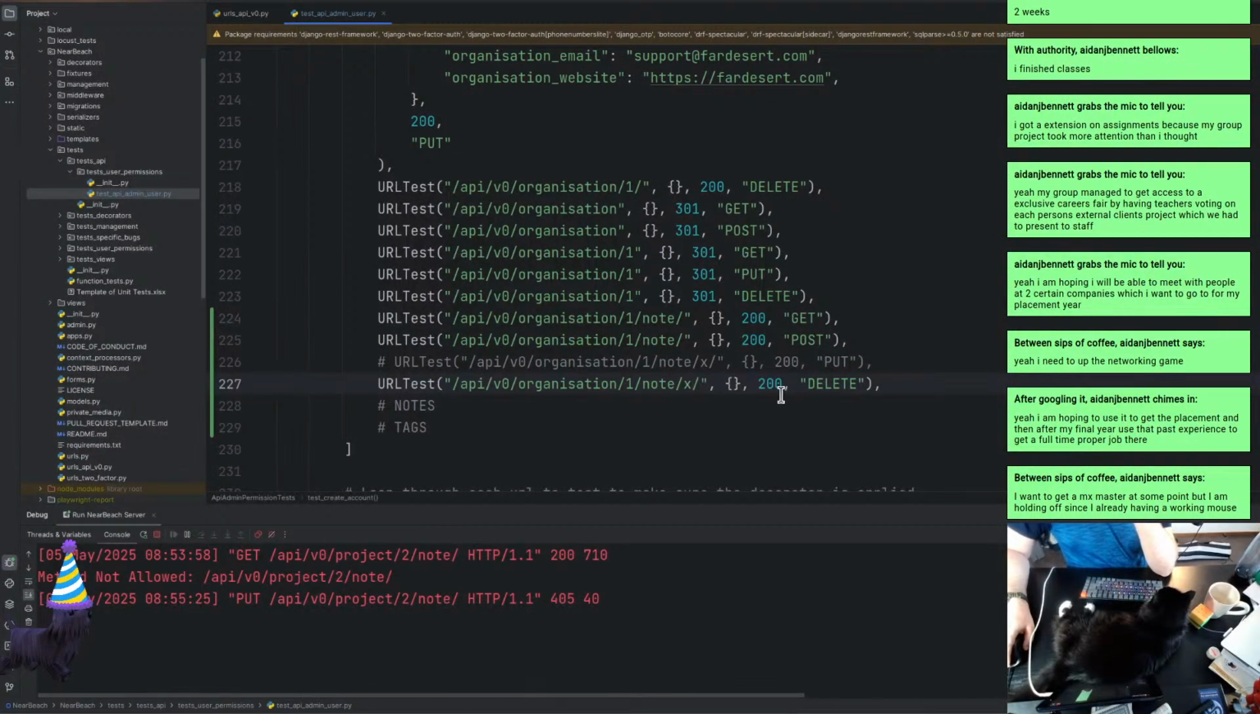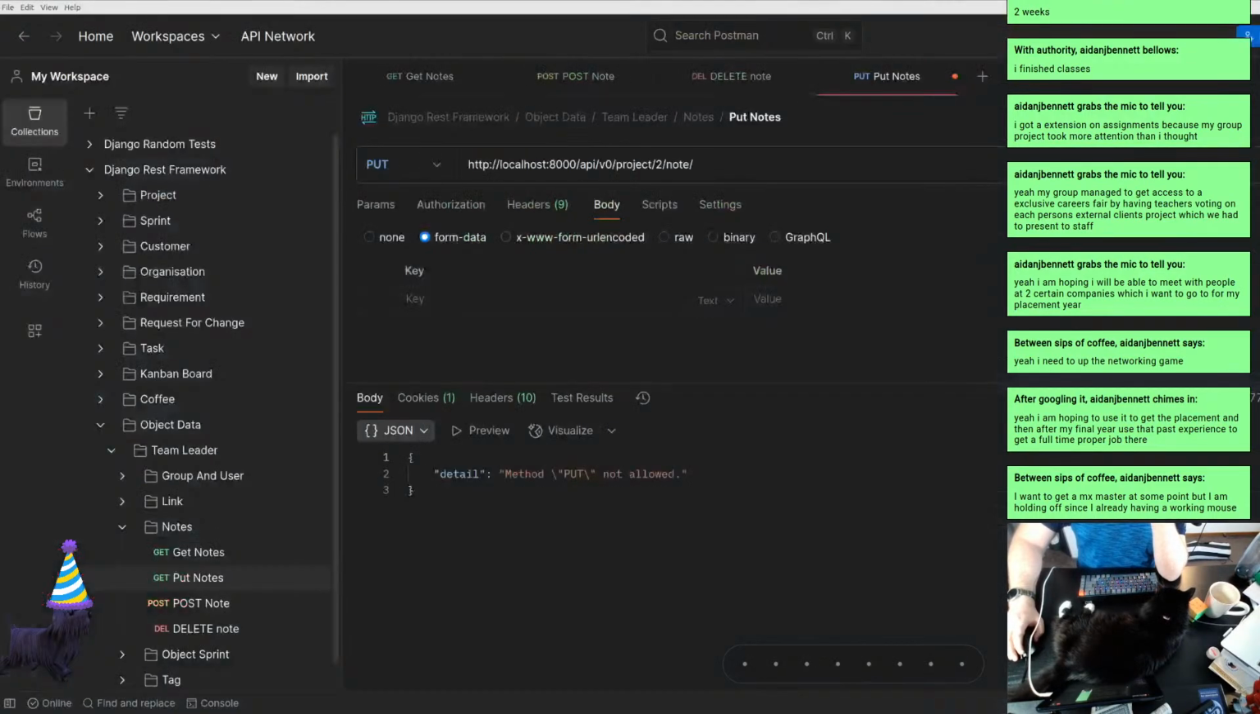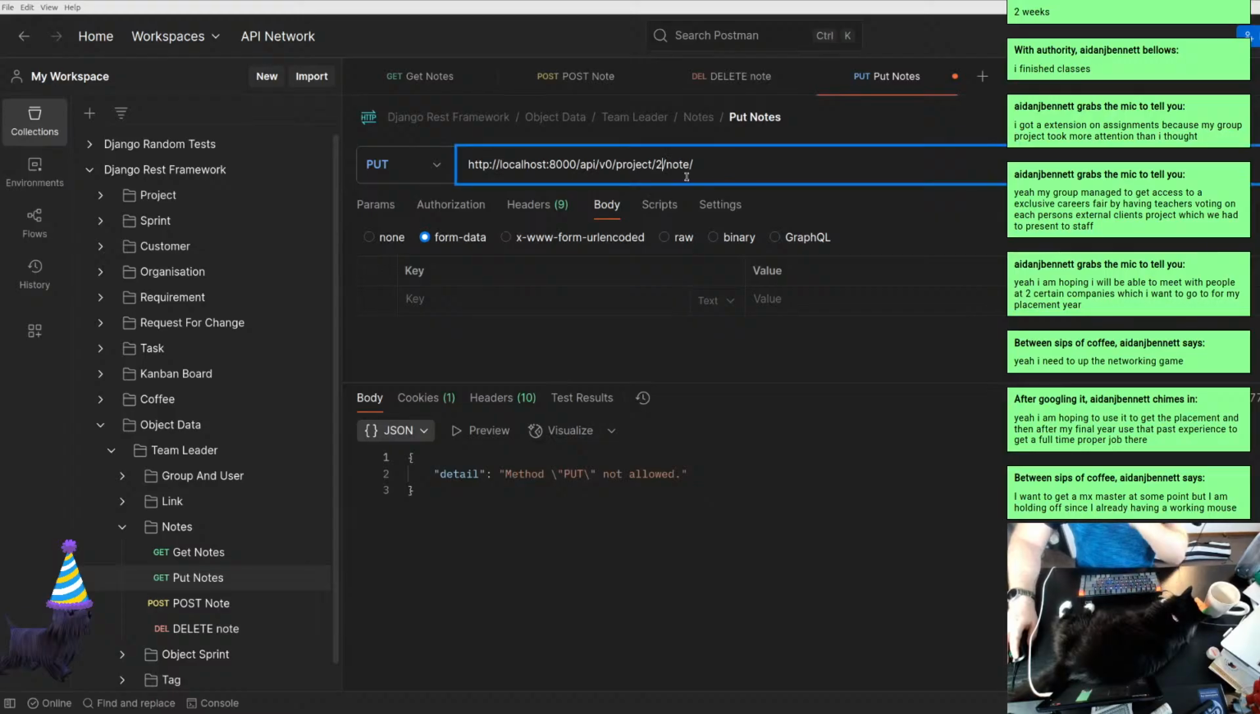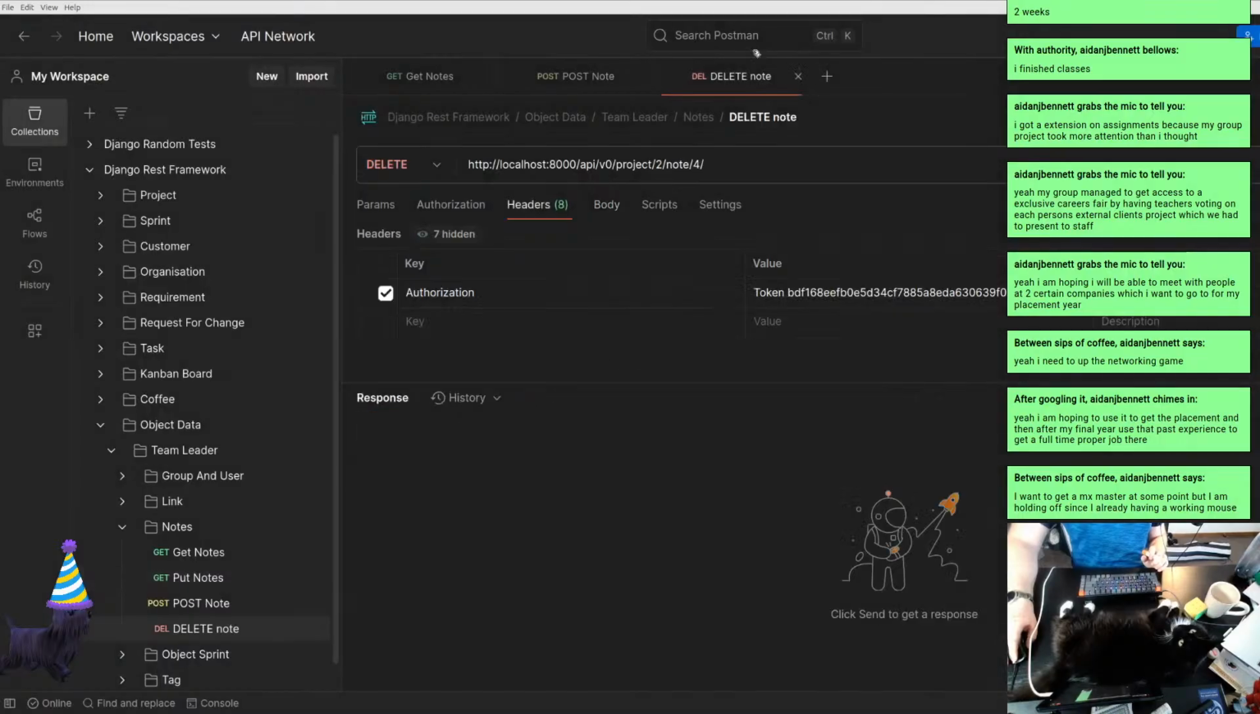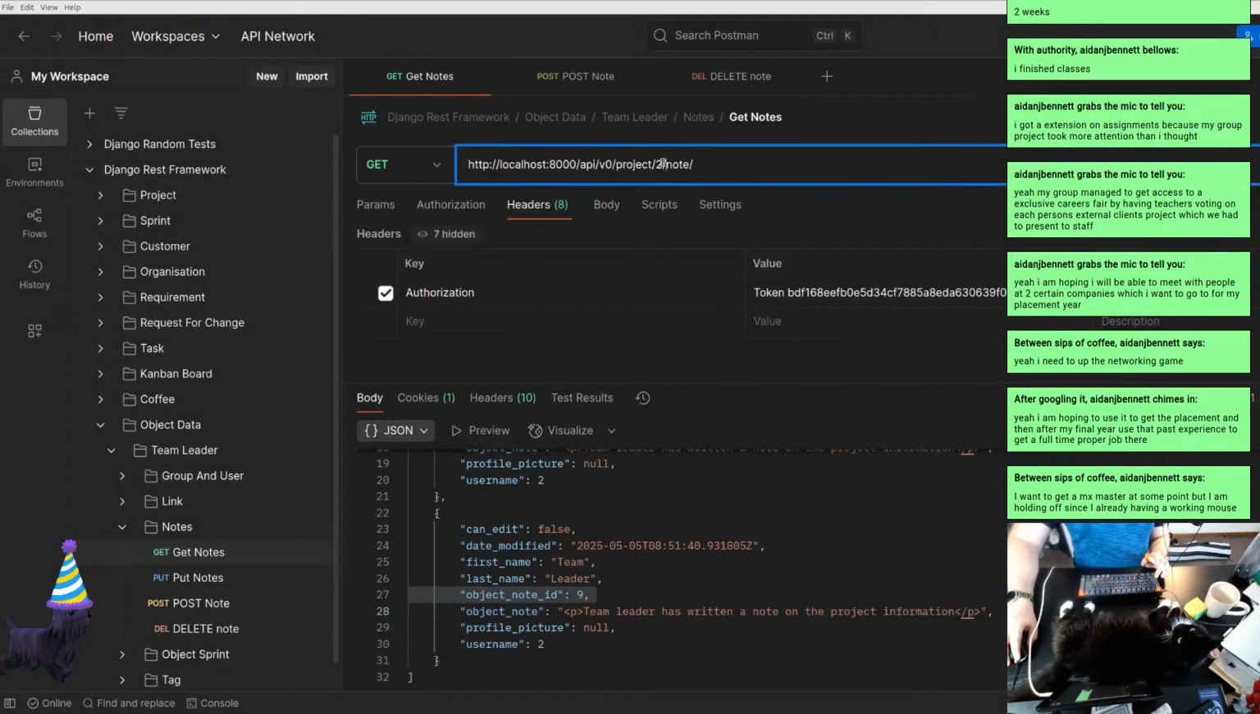All right, with the delete, actually, before I do that, I'm going to do that. So with the delete, let's actually go into project 1. Oh, that's a put. All right, no, save changes. Get notes 1.